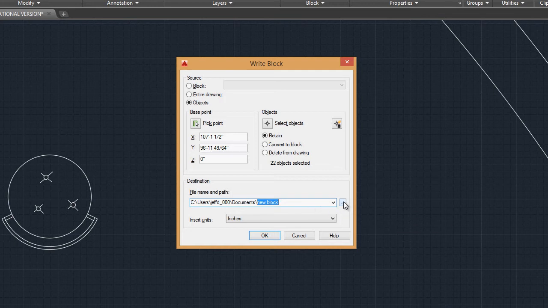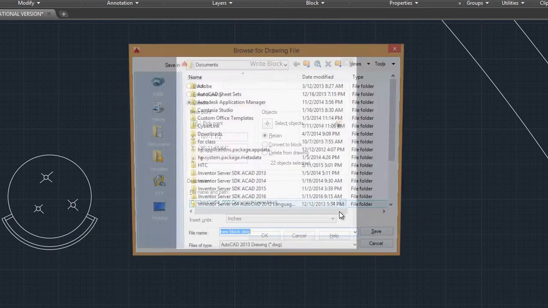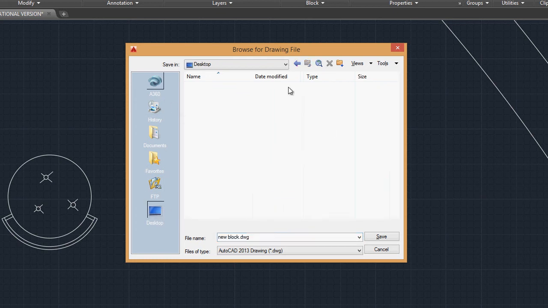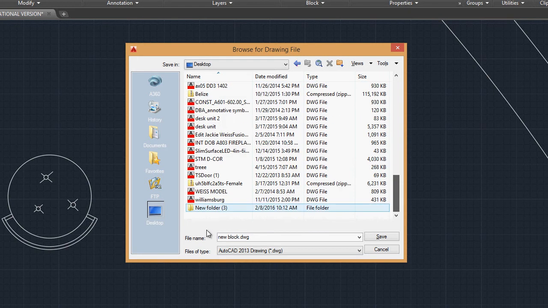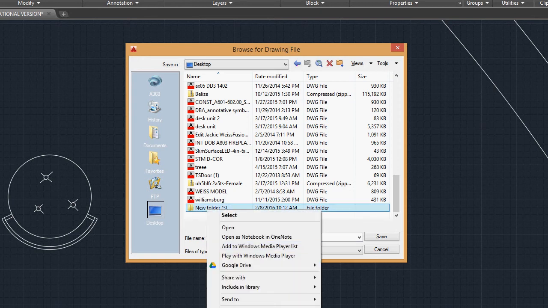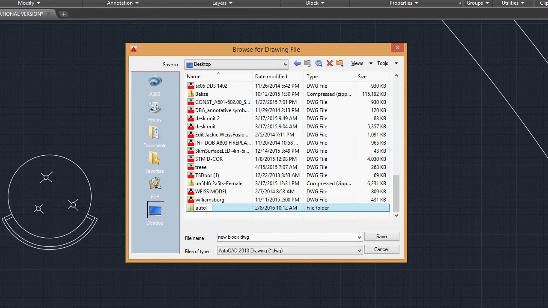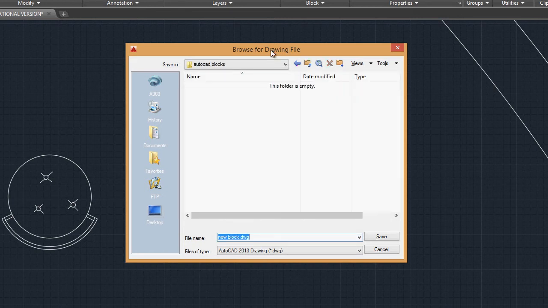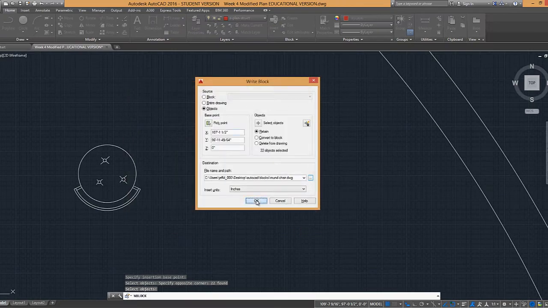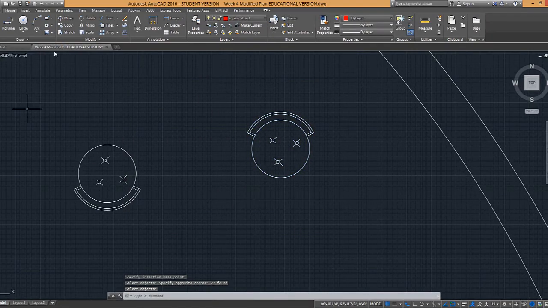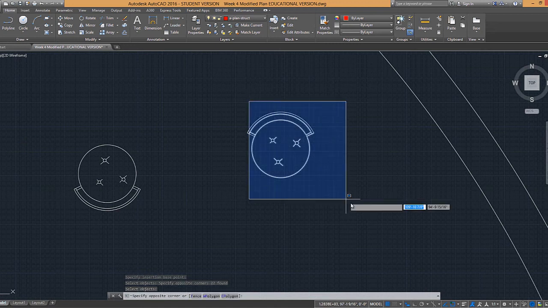So I'm going to click on the button that's all the way to the right, and I can create a folder. I'm going to create a new folder, and rename this AutoCAD blocks. I'm going to open that up, and save this chair here as round chair, and hit OK. A window popped up, and essentially nothing happened.